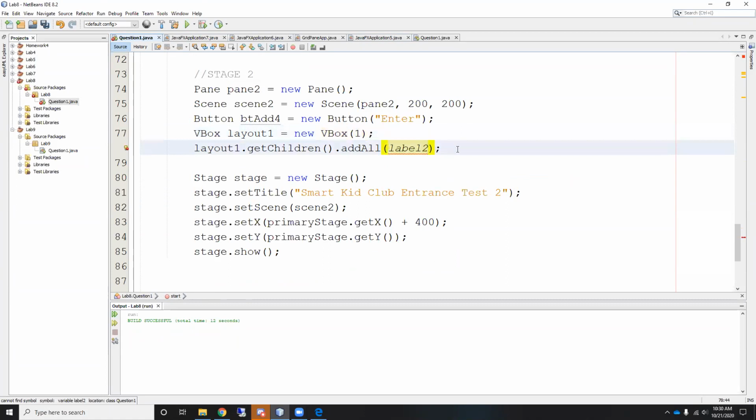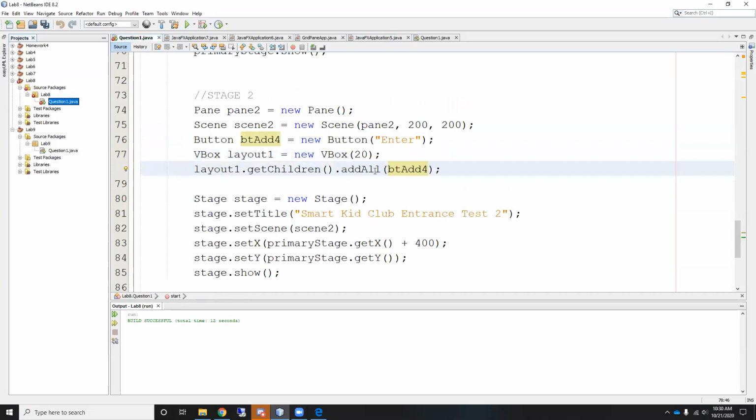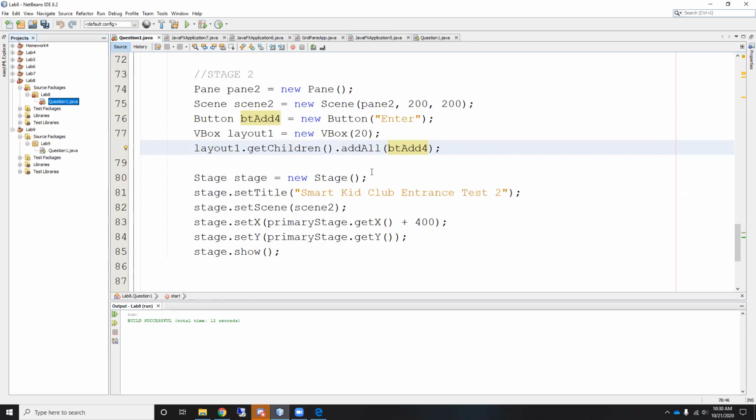That's VBox. I'm assuming VBox 20 would mean that there's 20 parts to it, doesn't it? That size doesn't matter. You can keep it, it doesn't hurt. Okay, and you get this, and instead of label, you add a button. And then you add this to your thing. Not the pane 2. You need to add this layout. Add this VBox to your thing too.